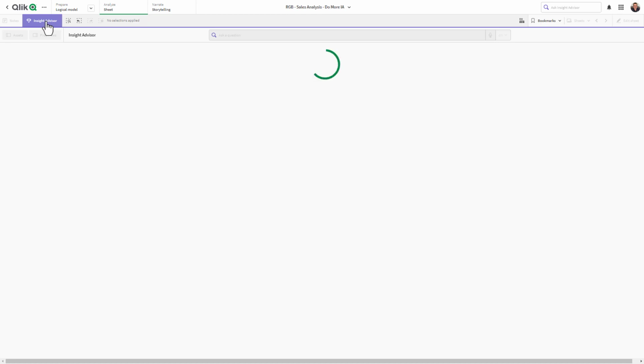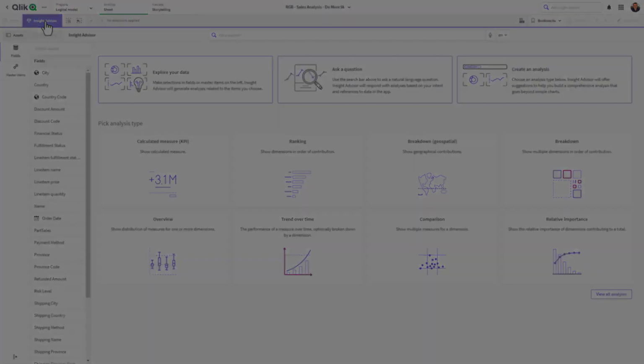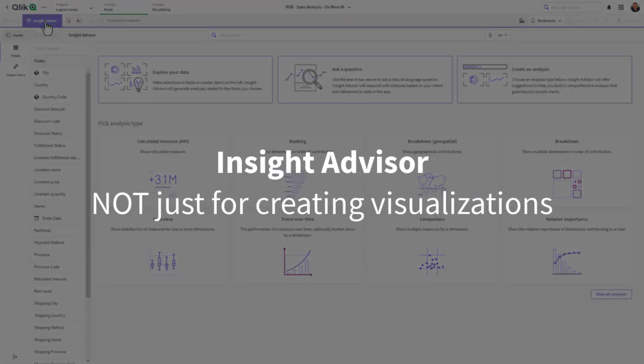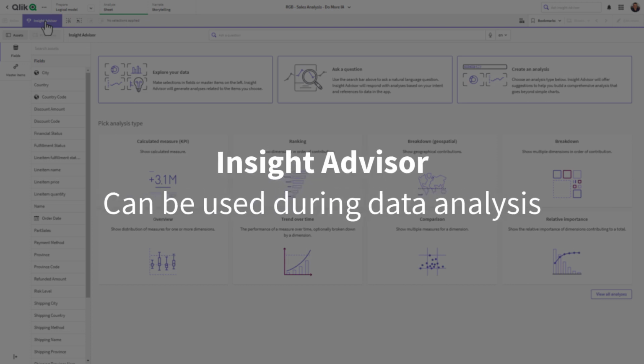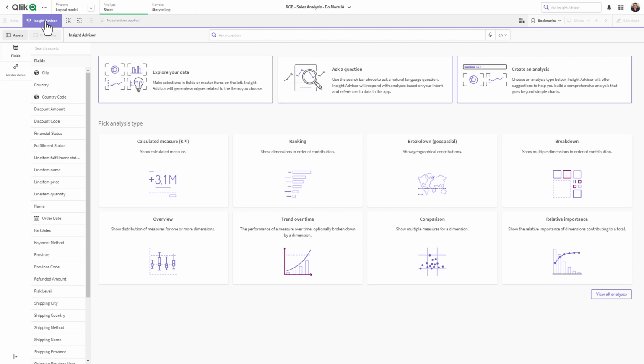Now, the other thing to remember, and I've always stressed this when I do my presentations, is Insight Advisor is not just for creation. It's also for answering business questions, exploration, and analysis. So don't think that you just use Insight Advisor to create your initial chart or your analysis to be added to a dashboard. It can be used at any time when you're analyzing data.